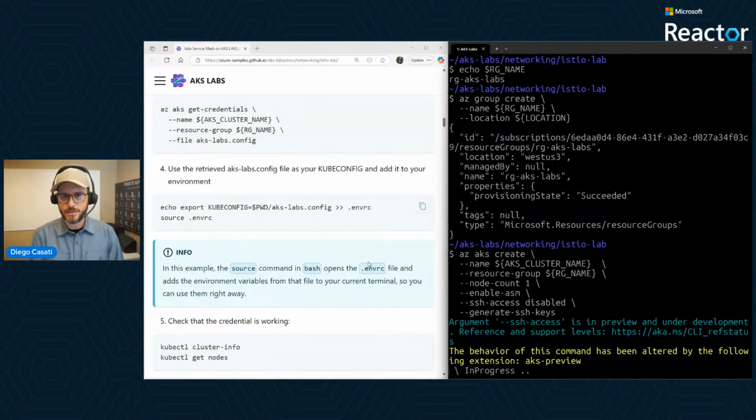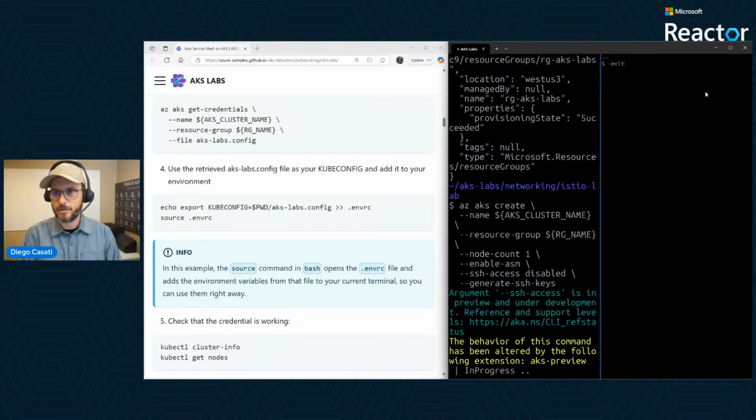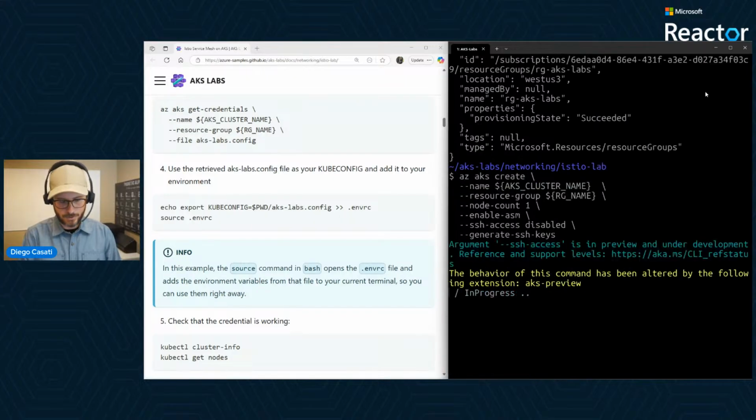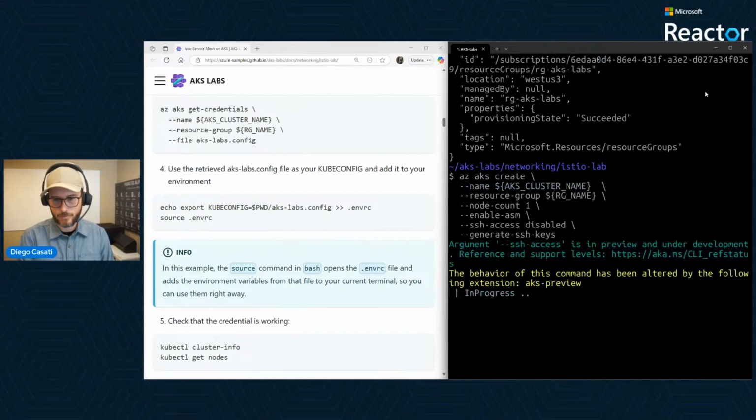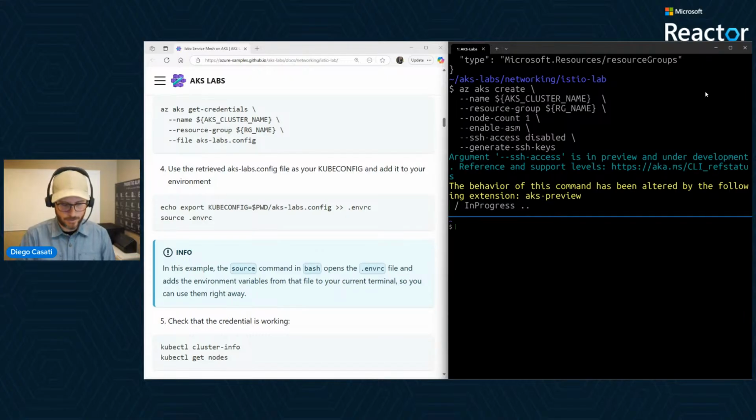Okay, I feel like we're almost done there with the cluster at this point. And while I let this run here, let me just open a second terminal here. Just kind of, while this is running, I'll show you what I'm talking about.